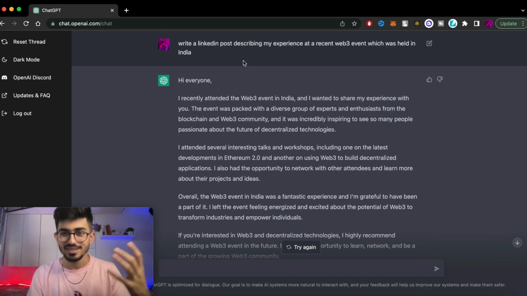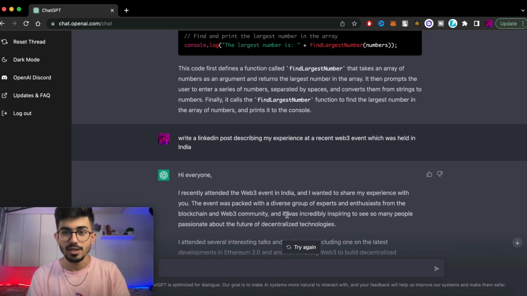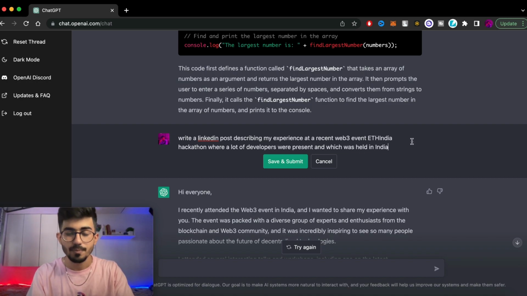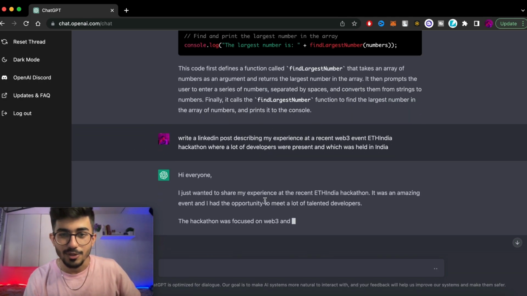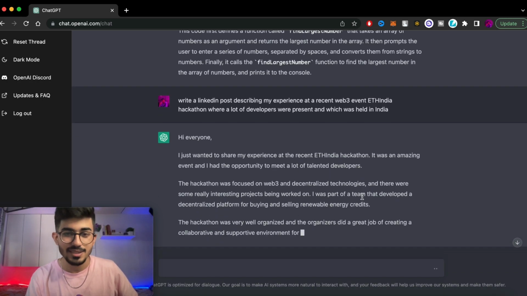And of course, this is not in depth to my experience, but if I keep on detailing the prompt, it will give us a detailed answer as well. So over here, if I write, for example, a recent Web3 event, ETH India hackathon, where a lot of developers were present and which was held in India. Okay, now let's see how it writes it. I wanted to share my experience at the recent ETH India hackathon. It was an amazing.